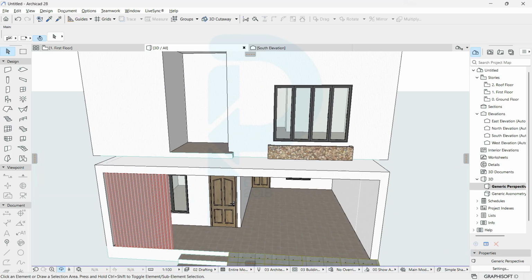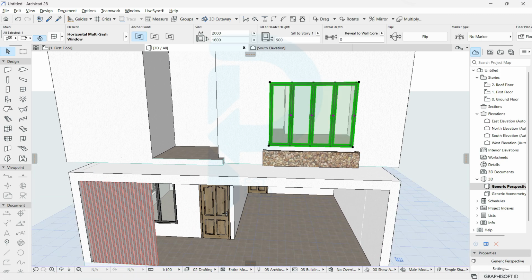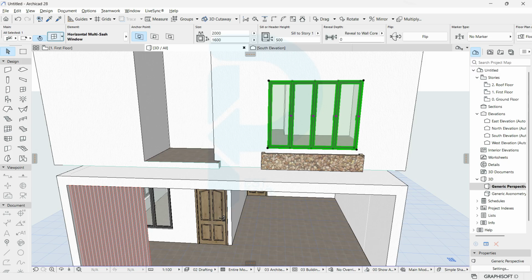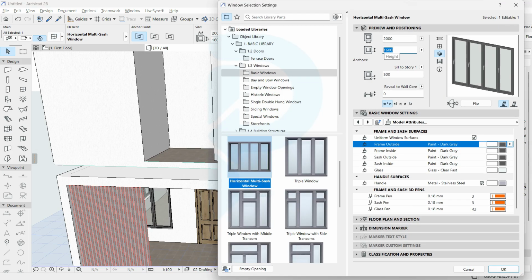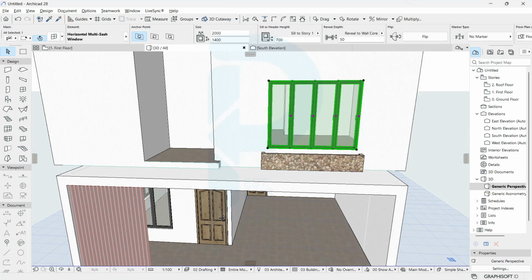Let me adjust this. The window is too big, right? So if I take this here and then I make this 1,400, that's not ideal, by the way, but for the purpose of the design, so that small brick material pops out a little bit. So 1,400, and then I have to increase the sill to story to 700. What else do I need to adjust there? Yeah, reveal 50, and then that's it.